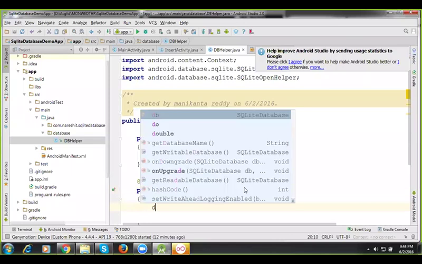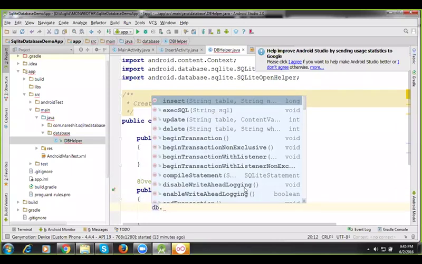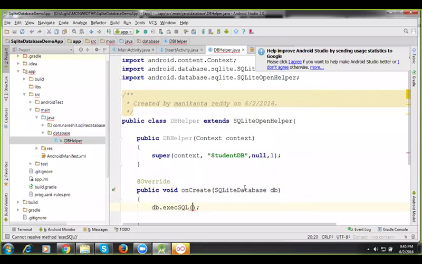See guys, in the SQLite database class we have one method called execSQL, a method to execute your SQL commands. Okay, fine. See guys, what is the command for creating a table in SQL? Create table, table name, and then column name, data type, column name, data type.